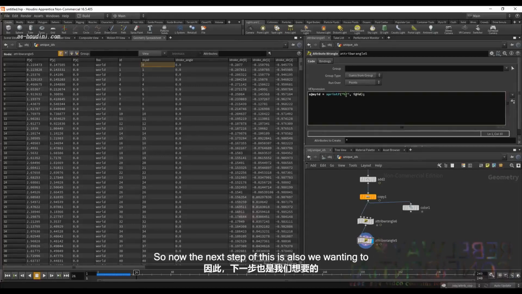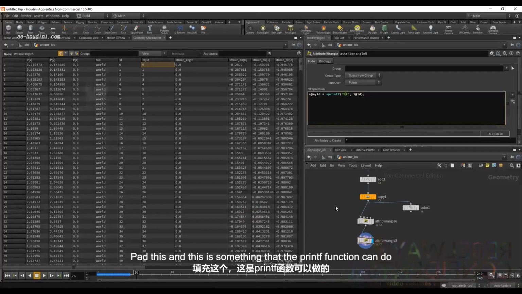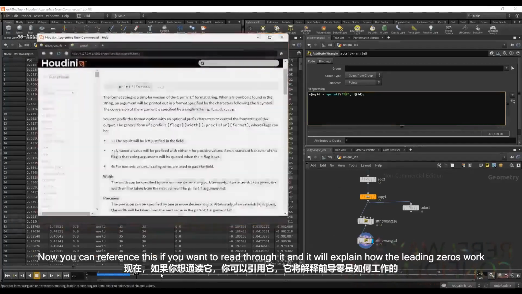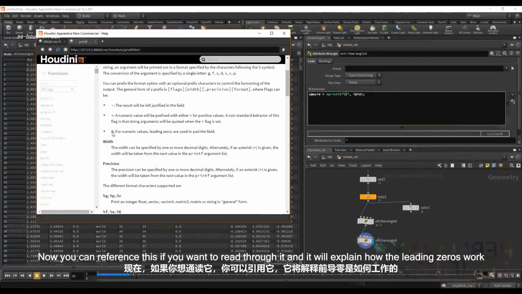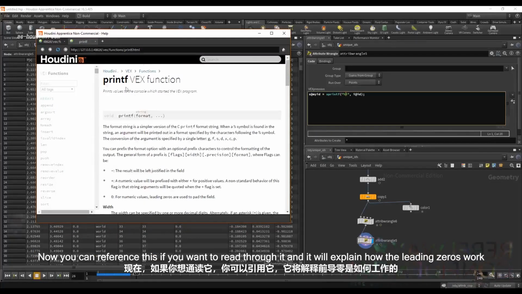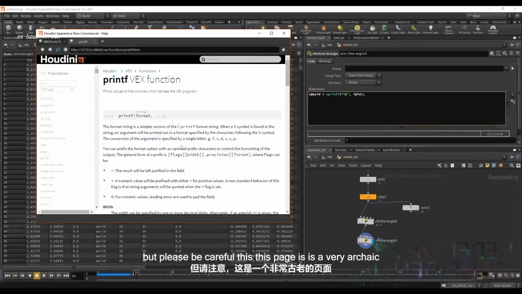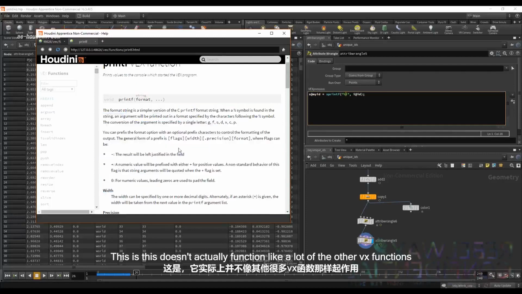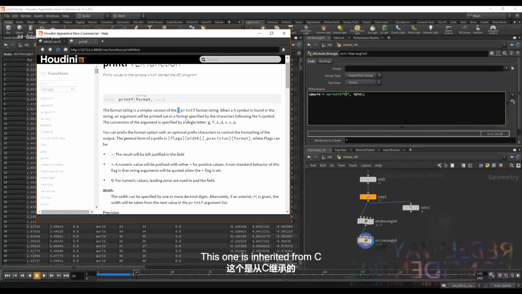Now the next step is that we also want to pad this, and this is something that the sprintf function can do. So we're formatting the string. You can reference the help page if you want to read through it, and it will explain how the leading zeros work, but please be careful. It's a very archaic function. This doesn't actually function like a lot of the other VEX functions. This one is inherited from C, so it's powerful, but it can be a bit confusing.